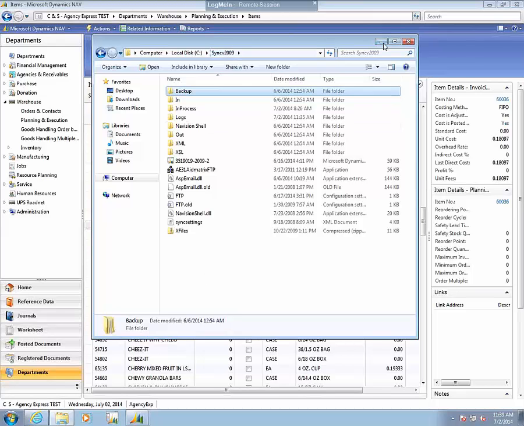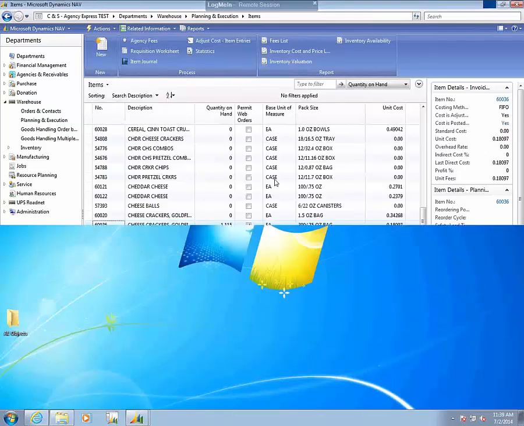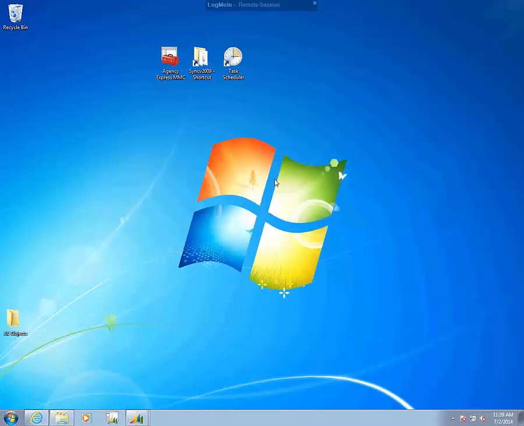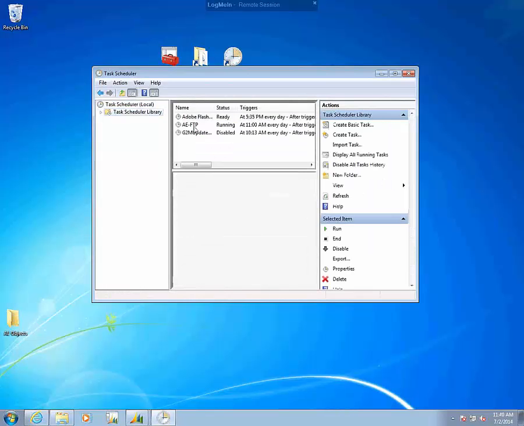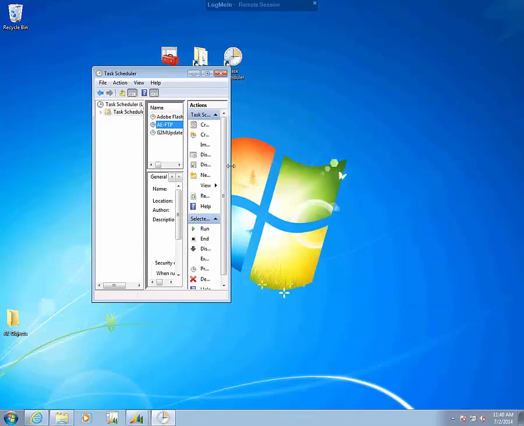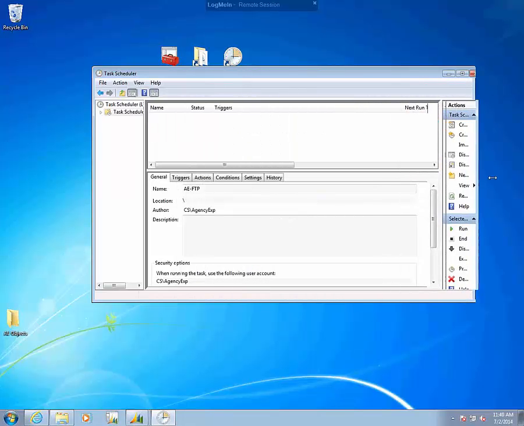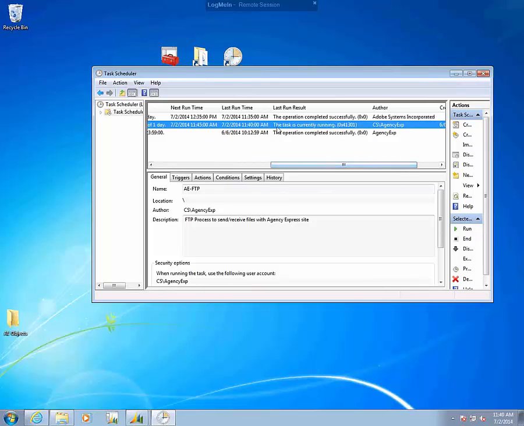And as I mentioned before, in addition to the Navision application server running, the FTP process is what grabs the files from Agency Express and brings them into the in folders, and also what takes all the stuff in the out folders and sends it to the Agency Express server. And so you will have a scheduled task set up called FTP or AEFTP or something similar, and it's set to run on a certain time frame, in this case every 5 minutes, and it says it's currently running.